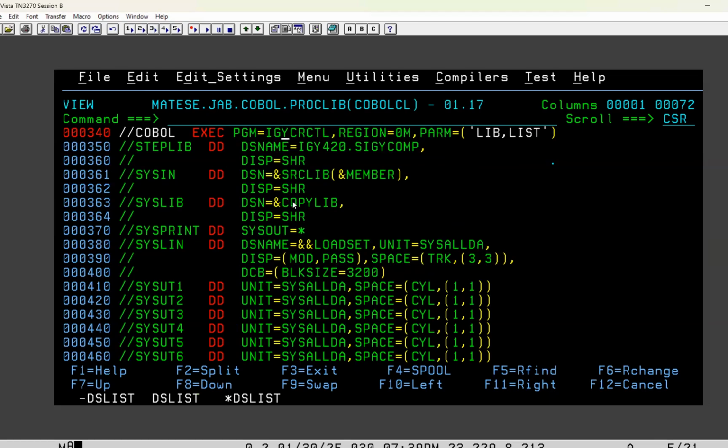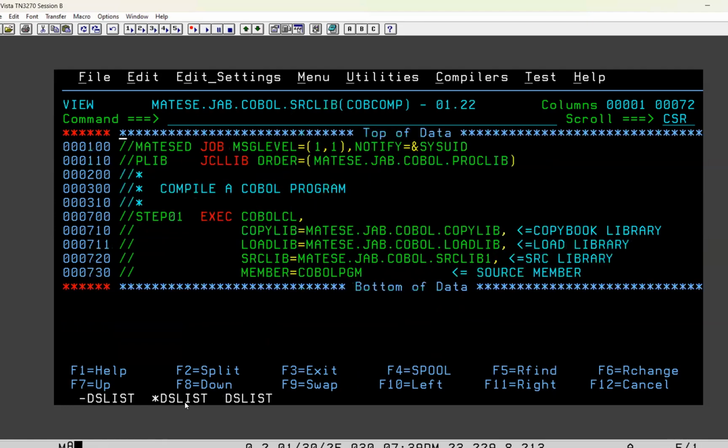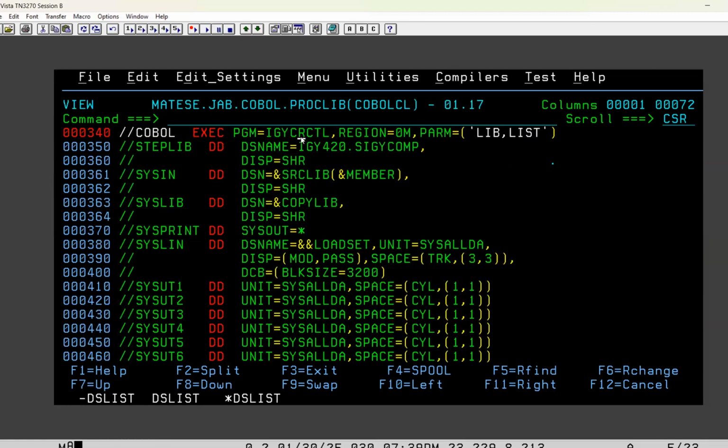Then there is something called copy library. You can see there is something called copy lib here. You can ignore it for now. We'll get to it later during the file concept, file handling. This also is input to the compilation process. So there are two inputs. One is the source library and member. The other is the copy library.